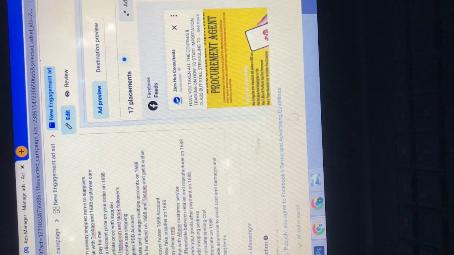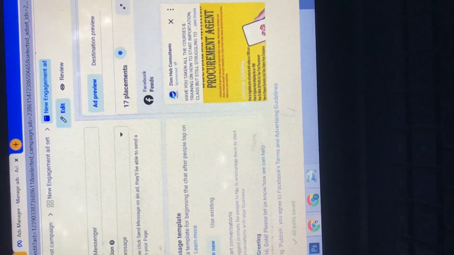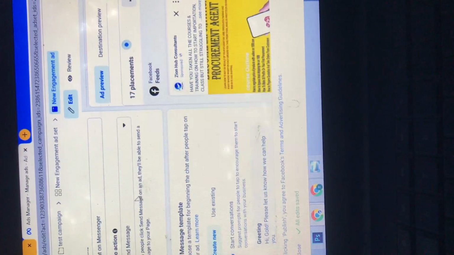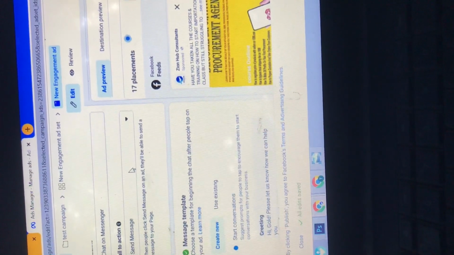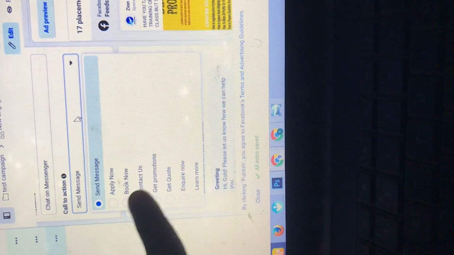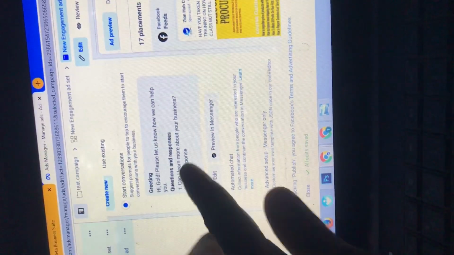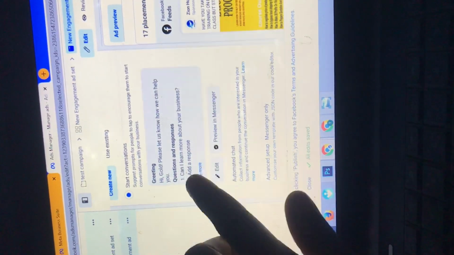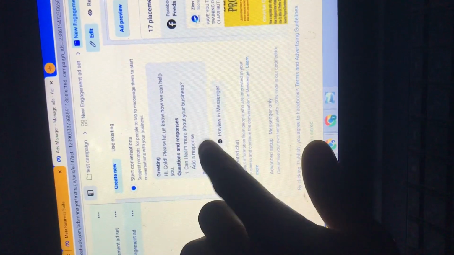All right. So once you are done setting up all your write-up and the likes, you want to click on your call to action. If you want people to send messages to you, you can leave it as send message. You can see it here. If you want, contact us, book now, apply now. So I will always leave it as send message because we want people to reach out to us, right? So you want to scroll down here. Once you scroll down, you can also add your greetings. You can edit it. This is just the default one here. Can I learn more about your business? So this is the default one. You can leave it like that.